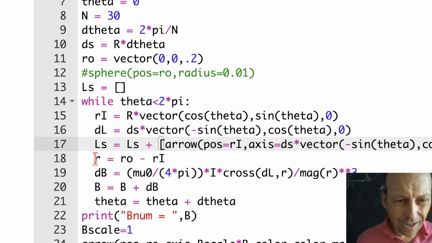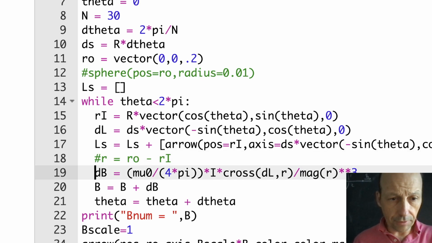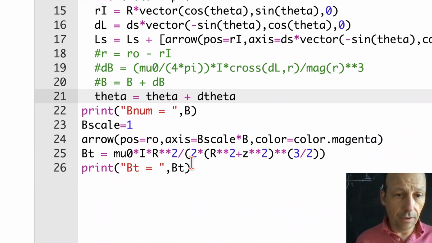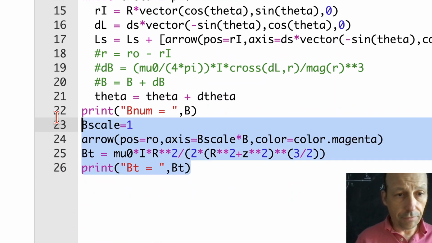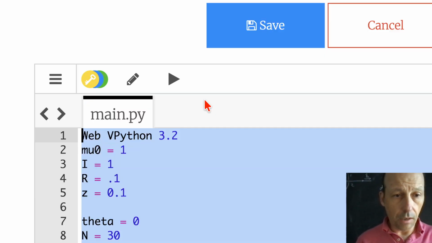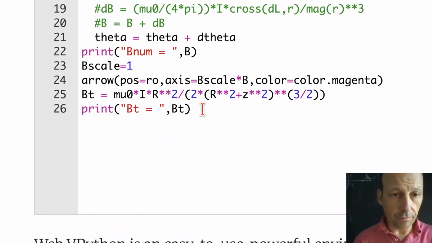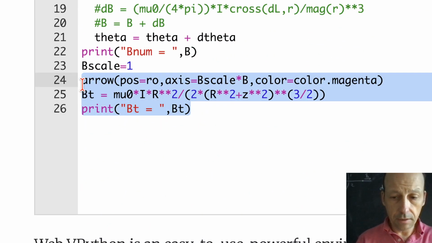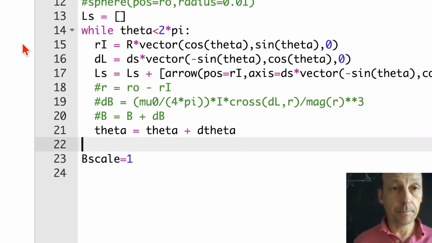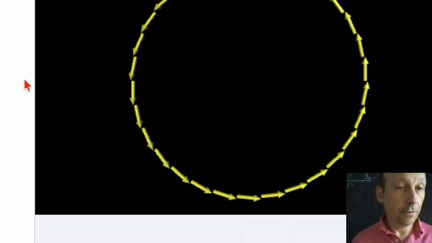Now right here, I don't actually need to do this. Let's just comment this stuff out. I can do this later. Okay, this other stuff, let's just get rid of. I'm going to leave B-scale in there. B-scale I can leave, but this stuff I'm going to delete, and delete this. Let's run it just to make sure things are working. It should just make my arrows. There. Okay, so that's working.